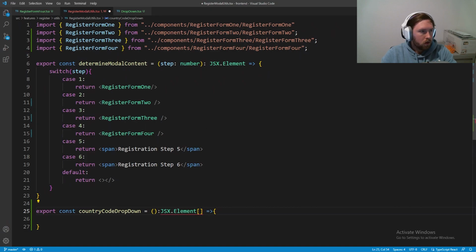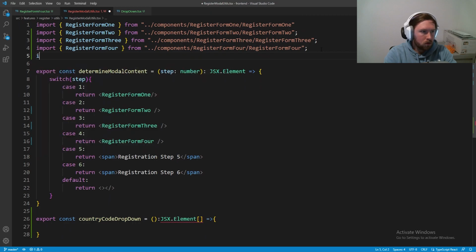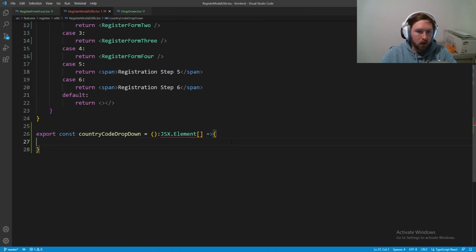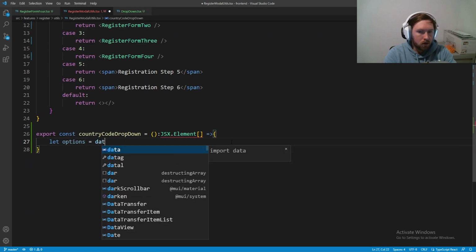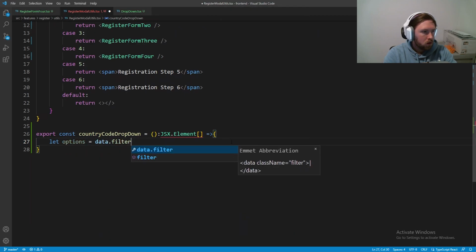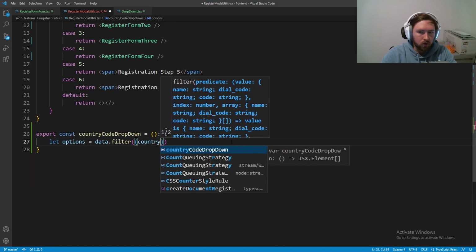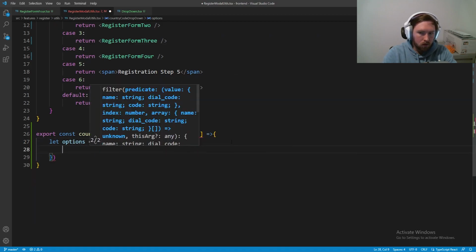The first thing we need to do is go ahead and import that data. So I'm going to go ahead and say import, and we're going to call data from our data/codes.json. And now that we got that data, we want to go ahead and use that. So first we're going to say let options equal to data.filter, and we're going to filter on the country. We're just going to call that country.